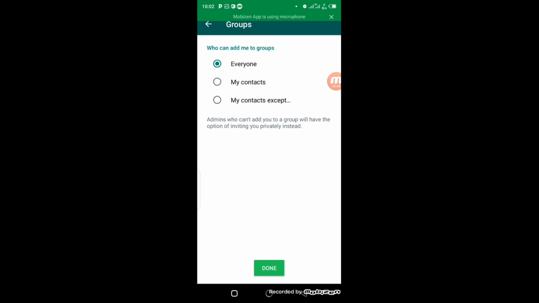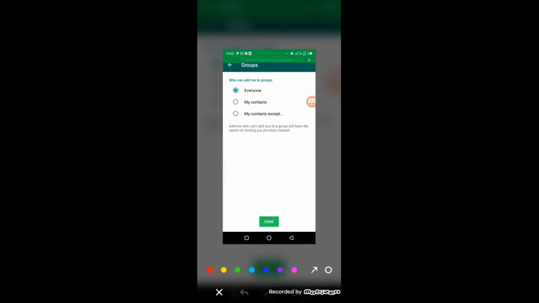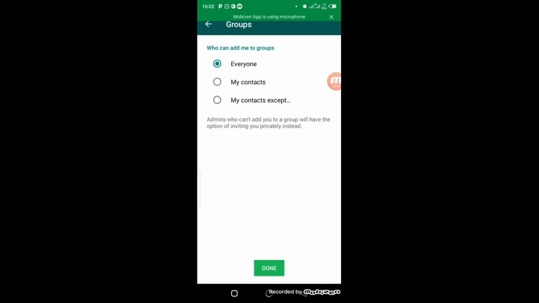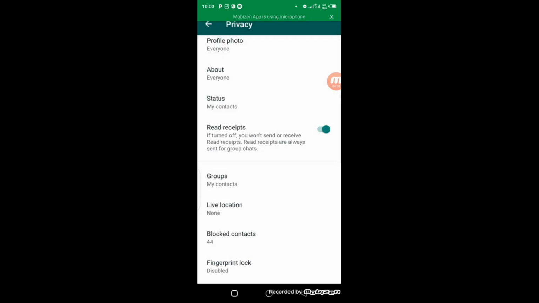So I'm going to tap on my contacts. Okay, now having clicked on that, click on done. Boom, that is it. So this simply means that anybody that is not on my friend list or on my phone list can never add me to any WhatsApp group. So this is how you block unwanted people from adding you to a WhatsApp group you don't know anything about.